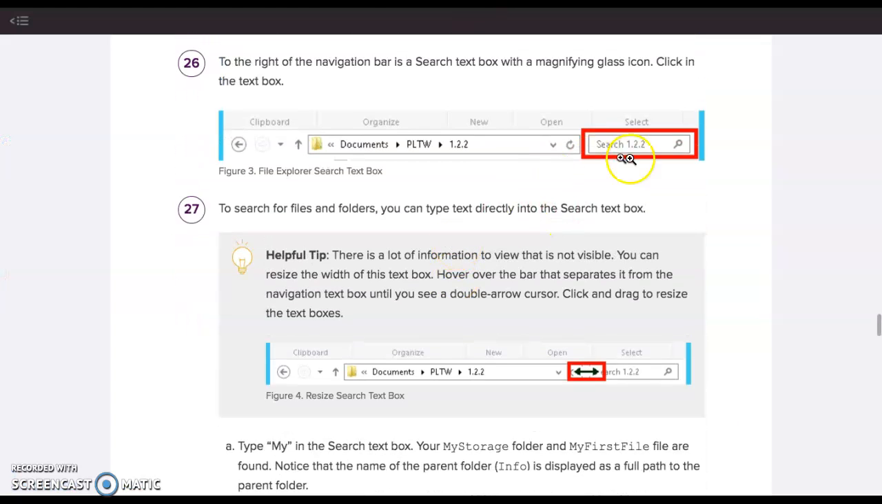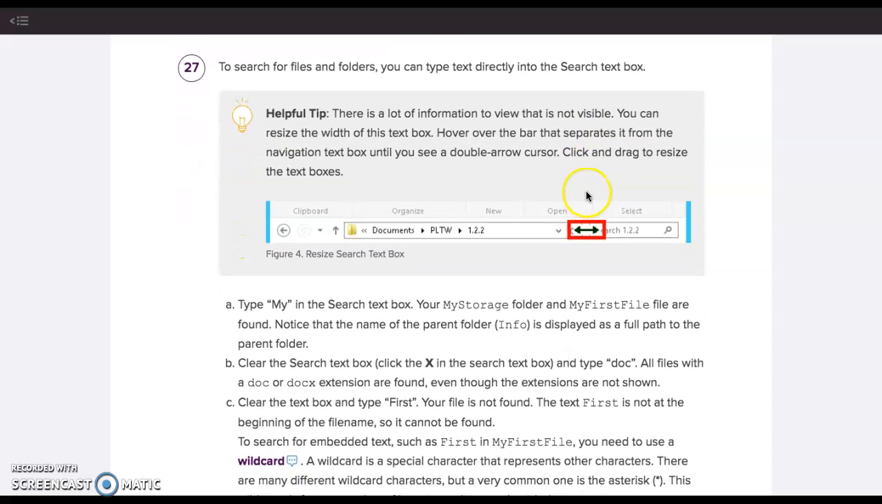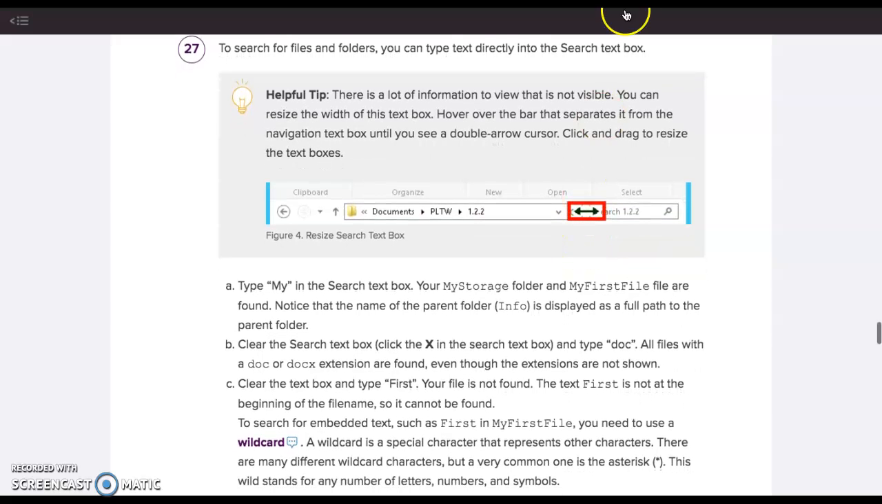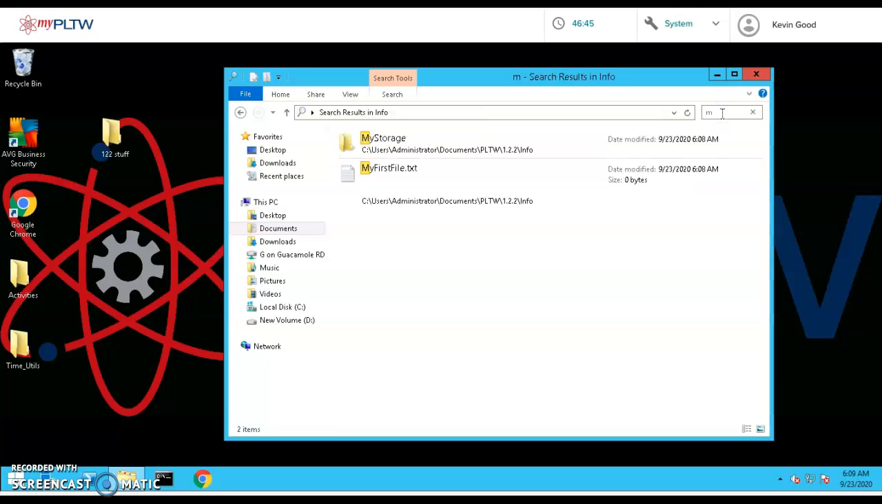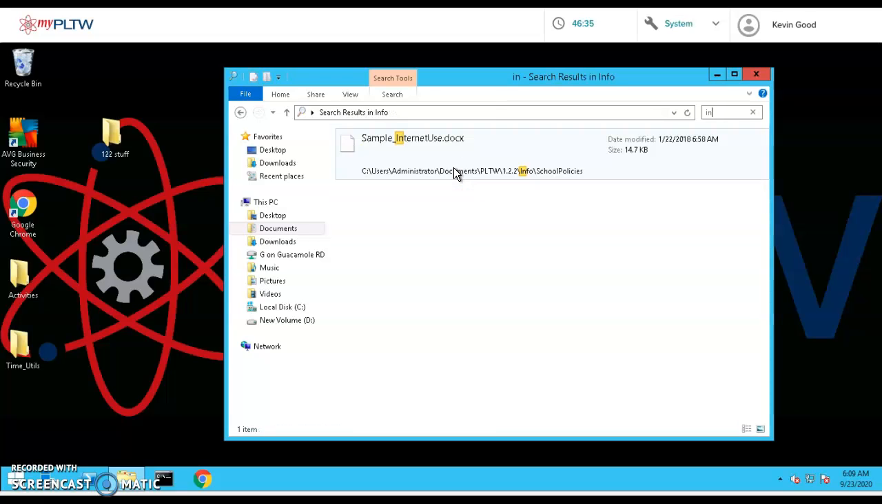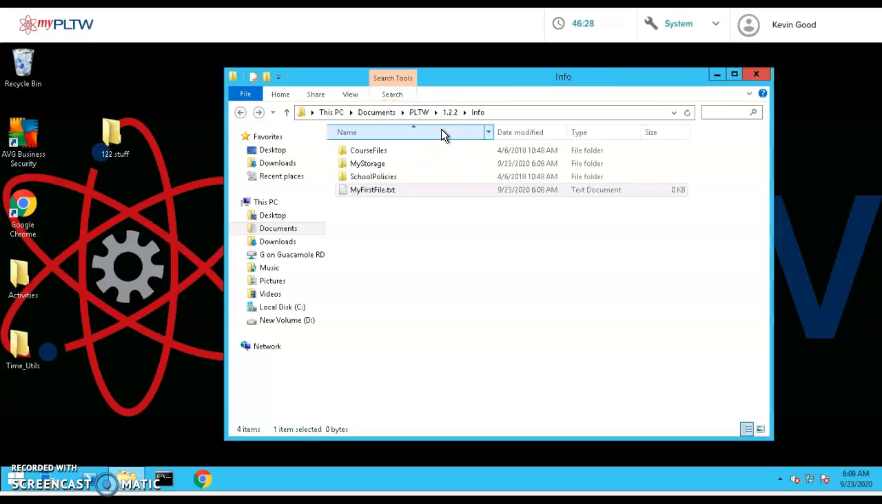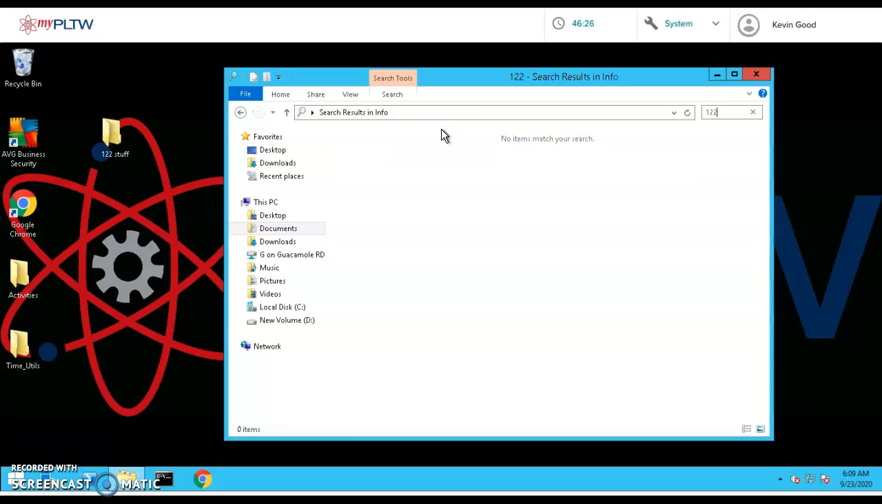So now it's time for the search bar. If we use this search bar here, we can type whatever we want to search for. I do this all the time on my computer because I have stuff in different folders. It doesn't have to be capitalized. It'll find any capital. See how it found my storage, my first file. You could type in info, right? I thought this folder was called info. You can call 122.